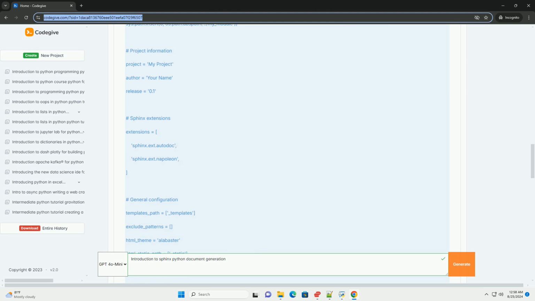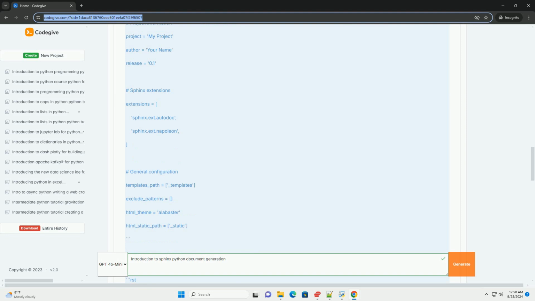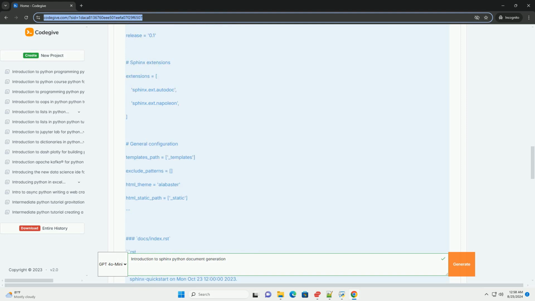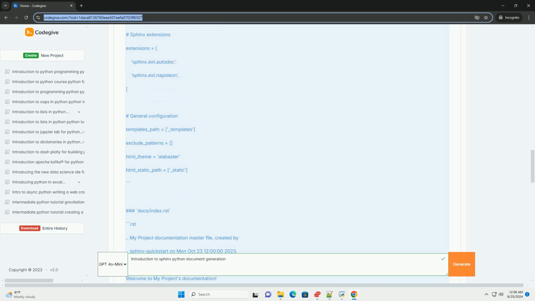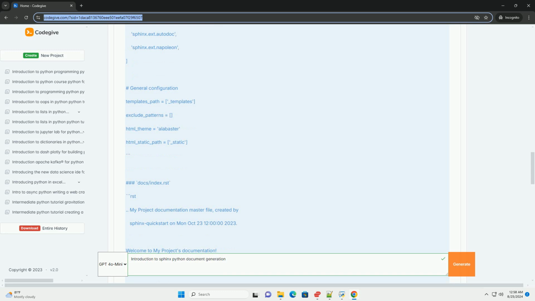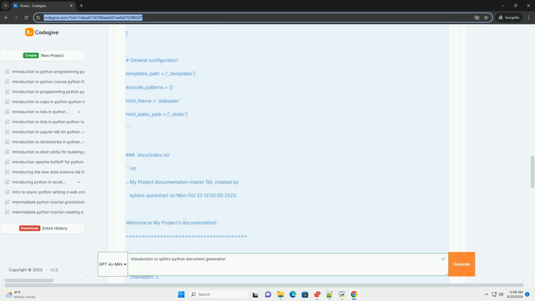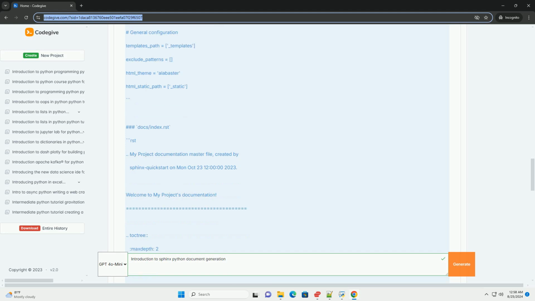You will be prompted to answer several questions regarding your project. After completing this step, a directory structure will be created, containing necessary files. 3. Directory structure. After running sphinx-quickstart, you'll notice several files and folders. conf.py, the configuration file for Sphinx.